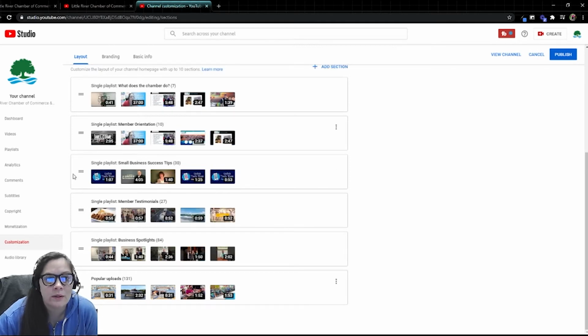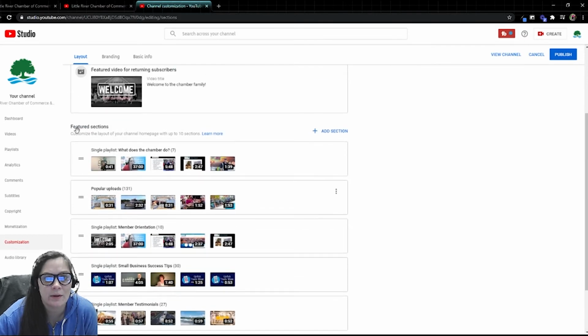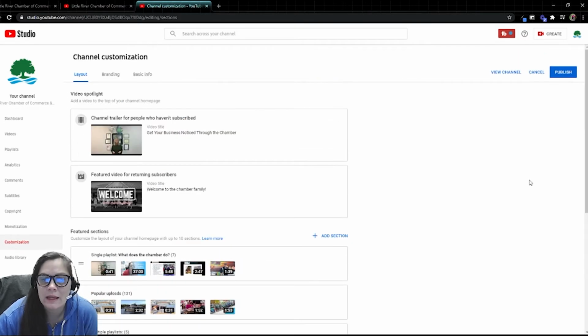And then you can reorder by hovering over these lines on the side, and then you just click and drag, and then you drop it where you want it to go in order. And then I like to hit publish in case I forget what I was doing.